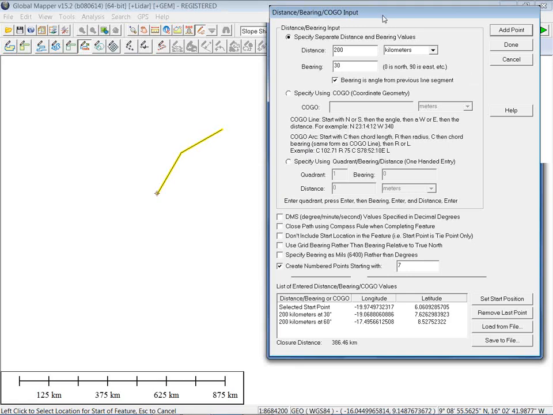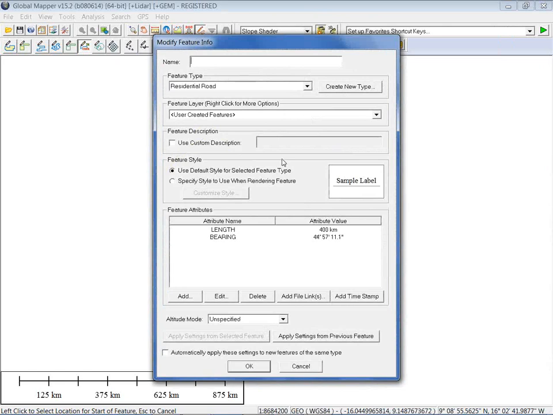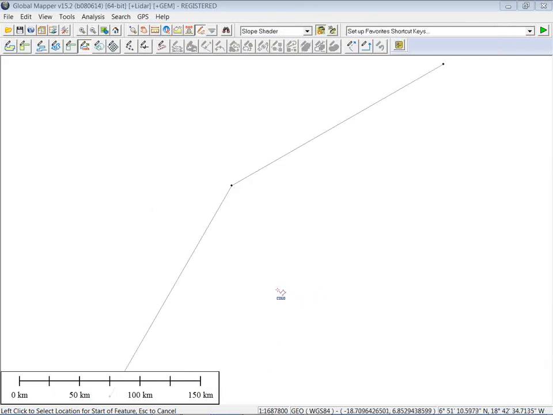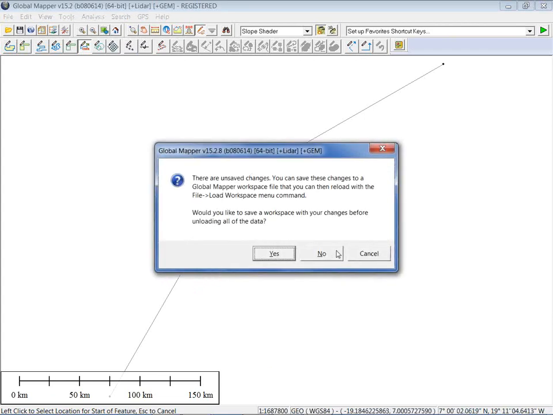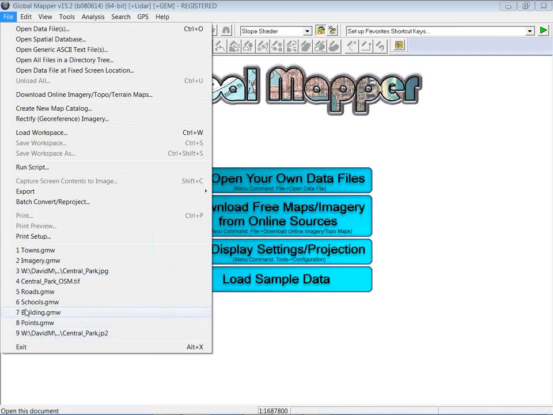Great. So just to complete that feature, we'll click Done, and we'll be brought back to our Modify Feature Info dialog box. I'm just going to click OK here and move on to the next advanced digitizer tool. I'm going to clear the workspace and bring in another one.